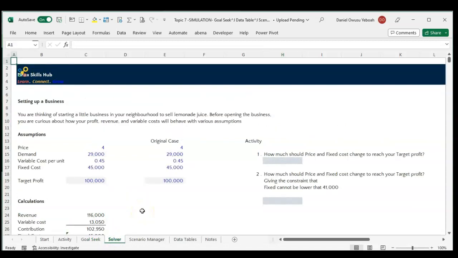Now you realize that from what we just did with GoalSeek, we are able to change one input at a time in order to achieve the profits you want to achieve. Okay, you can't change price and demand using GoalSeek. You can't change fixed cost and price using GoalSeek. Okay, so that limitation is what brought the need for another tool called Solver.